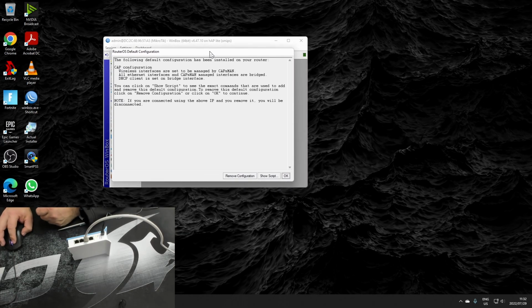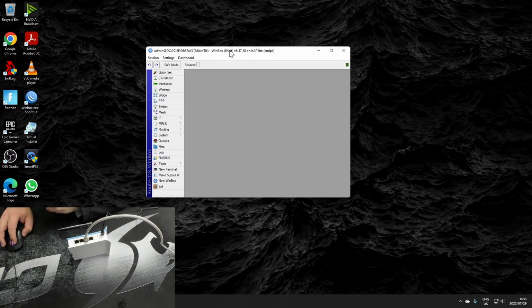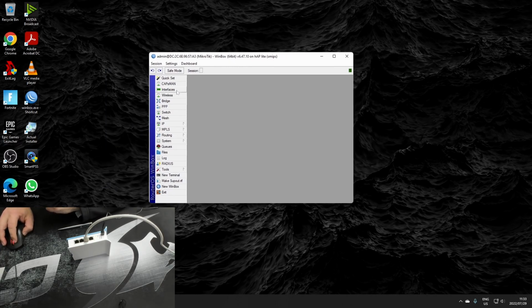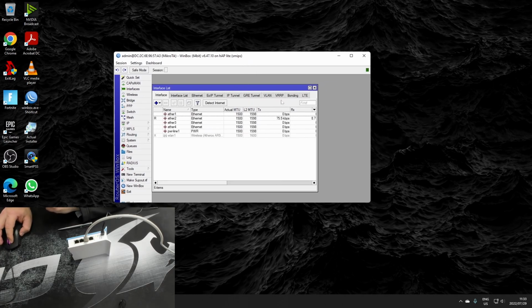It will pop up this window for the default configuration. This is very important. You guys need to remove the default configuration. You click on remove, and that will remove it. Your router may disconnect or it may not disconnect. If it disconnects, let me click on interfaces. Okay, mine is still on, so it's fine.